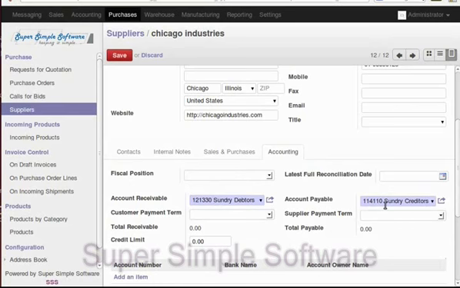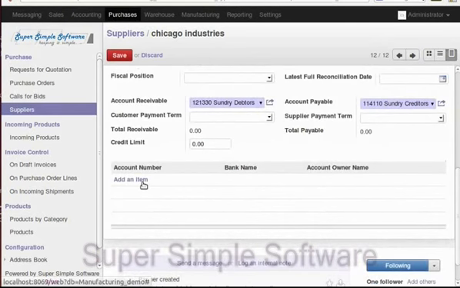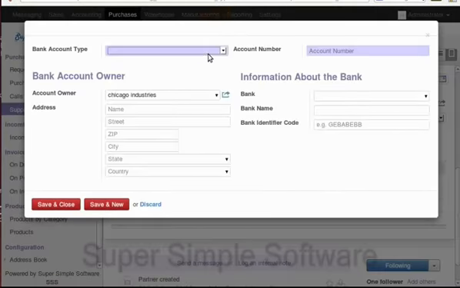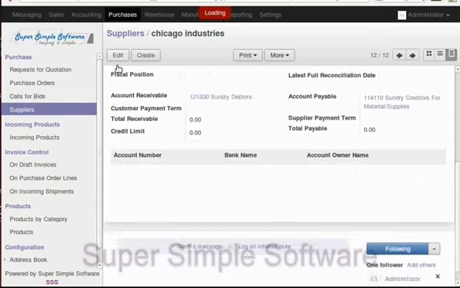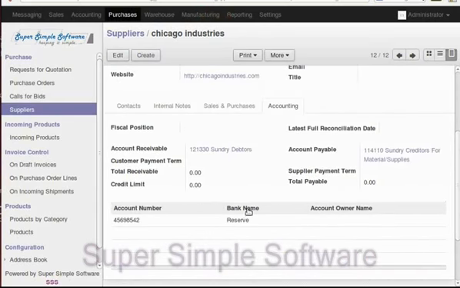In the accounting tab, we can see financial details like which accounts are linked to the supplier for creating and debiting. We can even add account numbers at the bottom like so. We put in the account number, we select a bank type, bank account type, bank, and save and close. And there we go. We have an account number and a bank name.